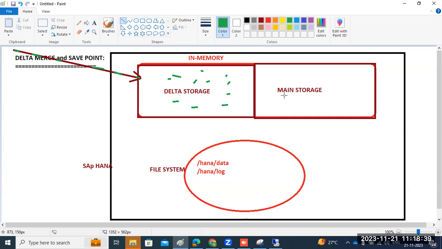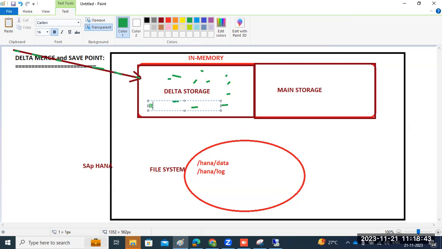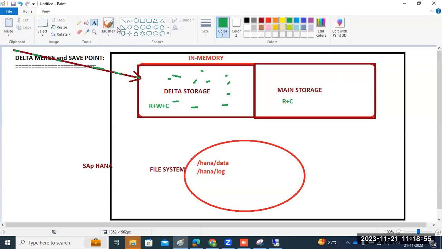The delta storage is read plus write, and the compression factor will be applied here. But the main storage is only read, with the compression mechanism applied. So users or data cannot be directly executed into the main storage. First it executes in the delta storage.